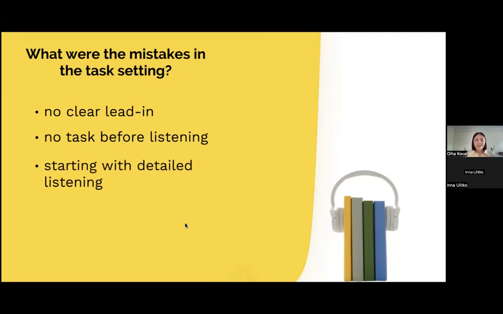We started with detailed listening, or listening for detailed comprehension. In the chat, I really liked your ideas that the first listening should be listening for gist, for the main idea only, or for specific information, but not for details. So this task with very detailed questions should have been the second or the third listening task with this audio.